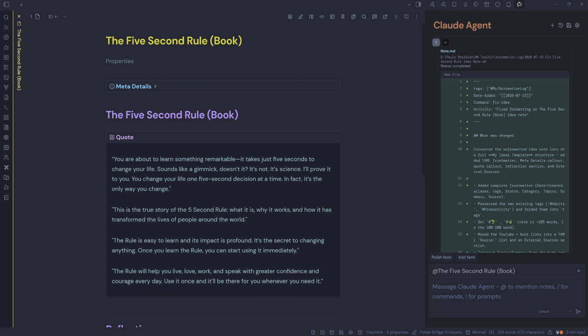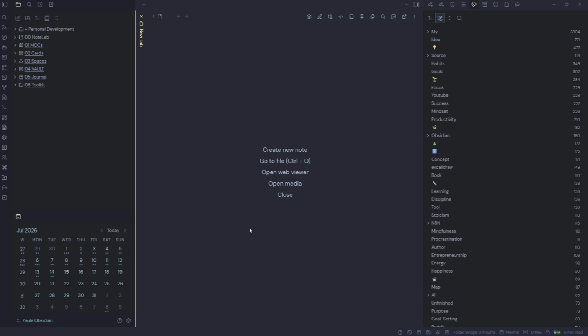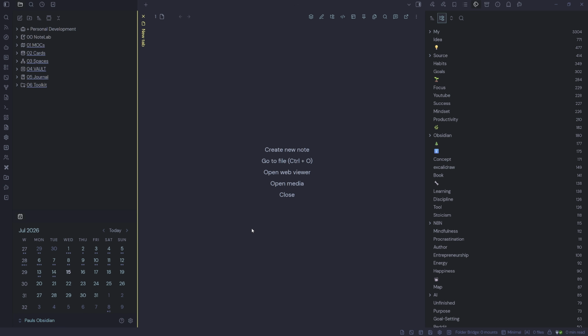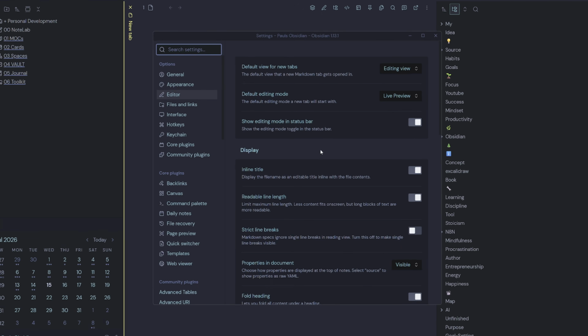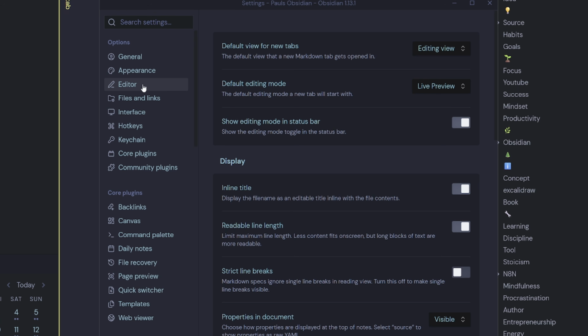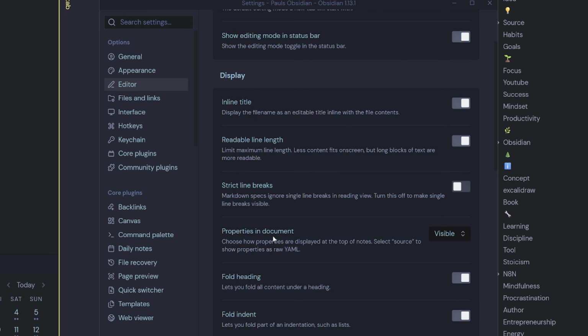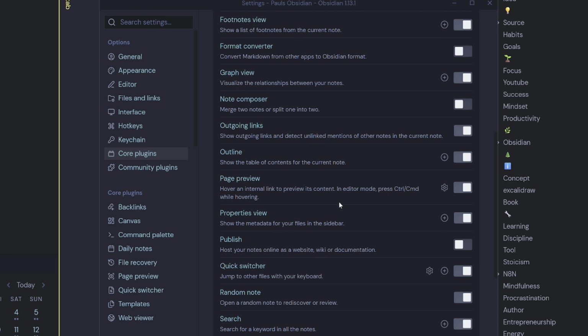If you're brand new to Obsidian, then this will be useful for you. Let me show you how to build an ideas template with some YAML properties. Before we do that, let's go into our Obsidian settings, go into the editor tab and make sure properties in document are set to visible. You then need to go down to core plugins, scroll down and toggle on the properties view. This allows us to show properties as metadata in the sidebar.